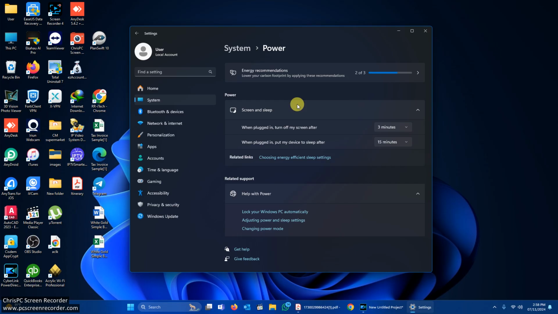So if you want to log out from the user, then you should select the sleep option. So after 15 minutes, it will automatically go to sleep mode and it will log out from the user. So it will not close any of your open applications.